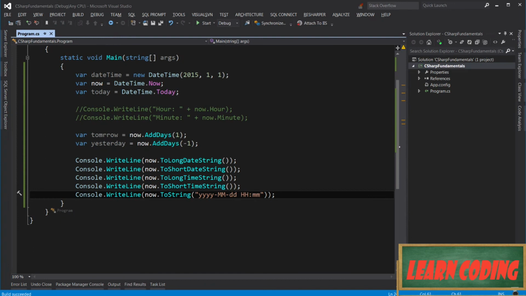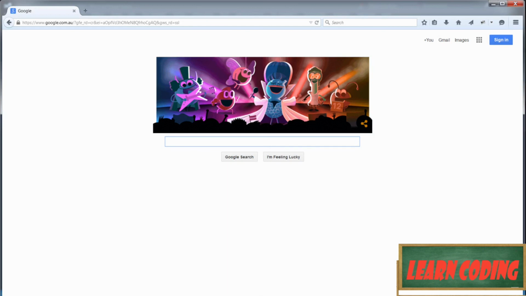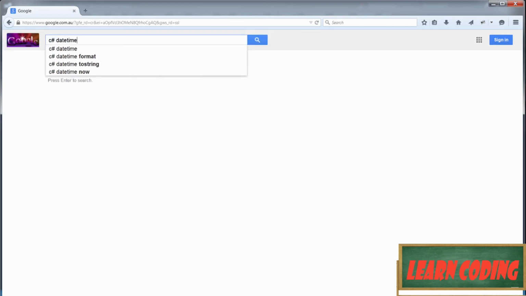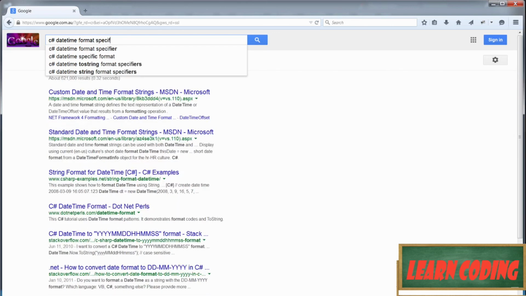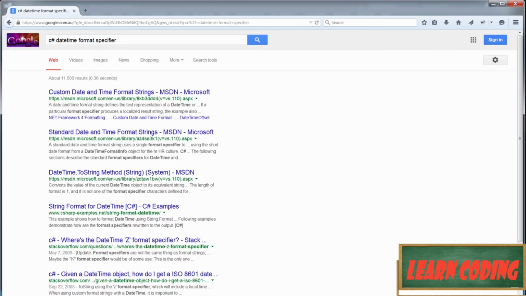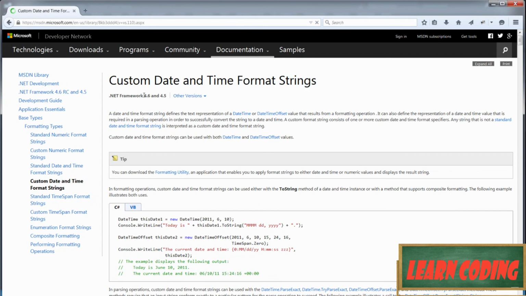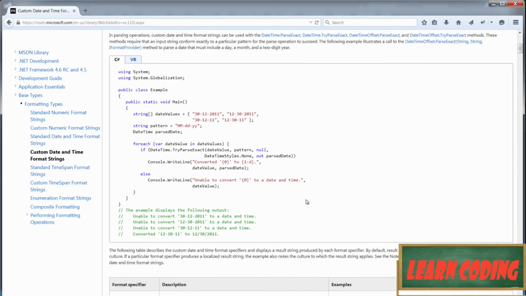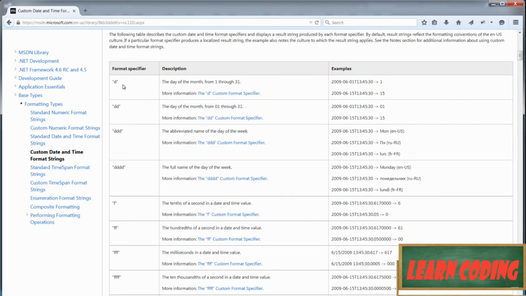There are a bunch of format specifiers and you don't need to memorize them. If you want to look at the full list of them, simply go to Google and search for C# DateTime format specifier. In the first link, custom date and time format strings. So here you can see various examples of these format specifiers, their full list, and examples for each of them.